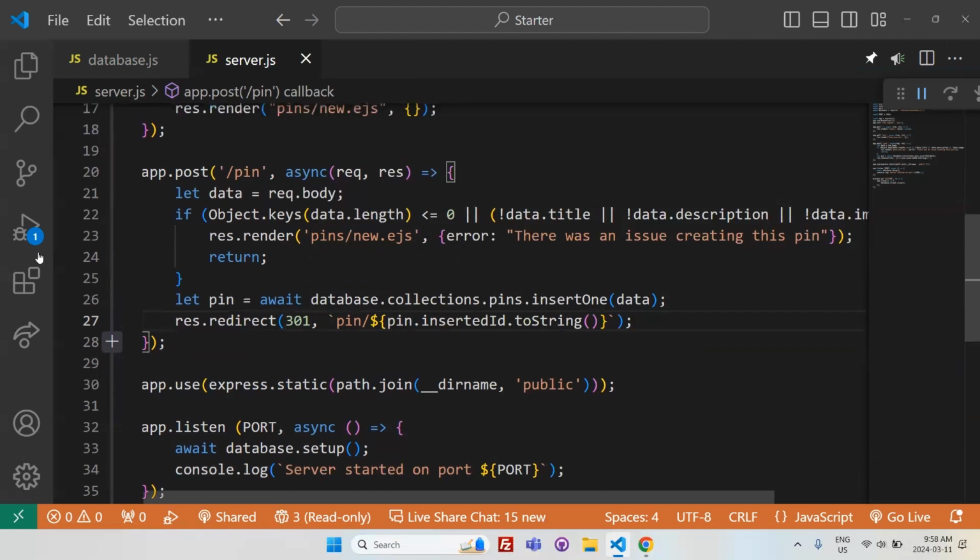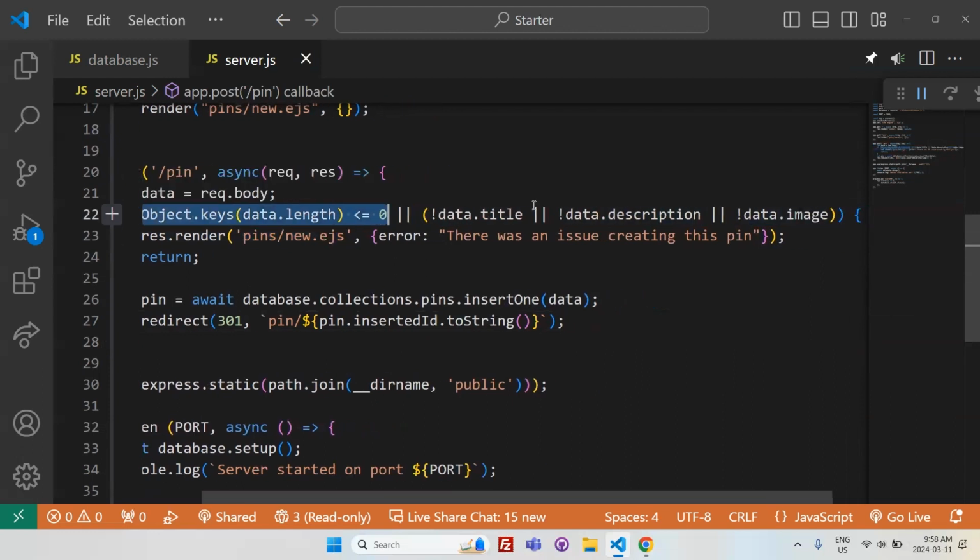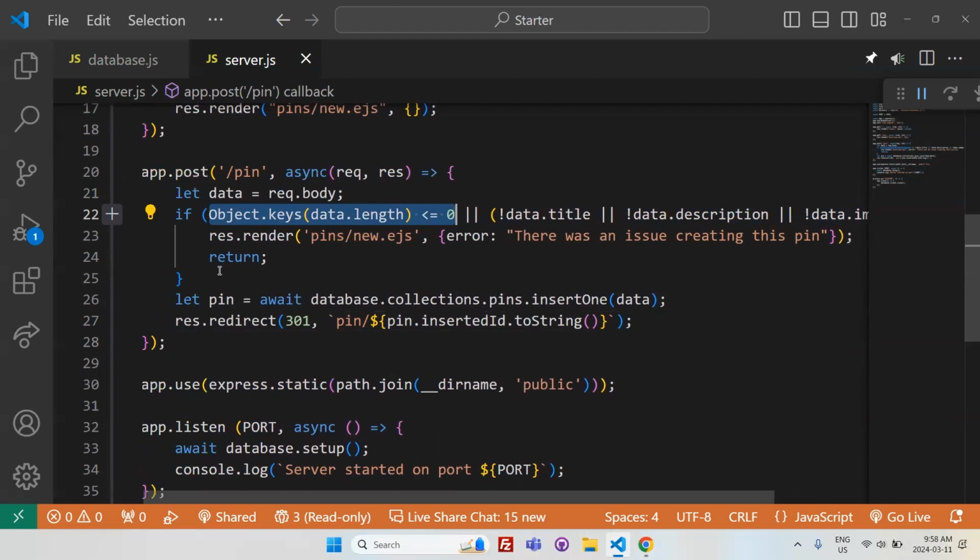What's happening here is within this route, we have a post method. We are requesting the form information. If any of the form fields are empty, if all of them are empty or either one of them is empty, we are going to display an error message. However, if all is successful and this if condition is not being checked into, then we are going to insert that form information into our database and redirect the user to see the information of the pin that we've just created.